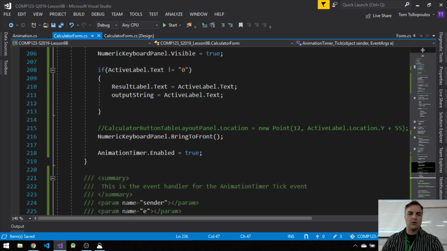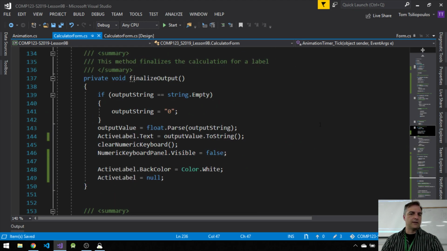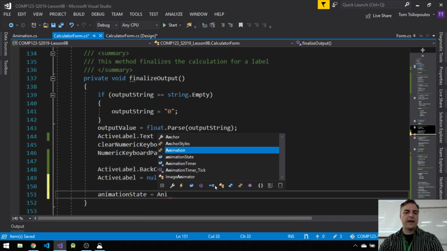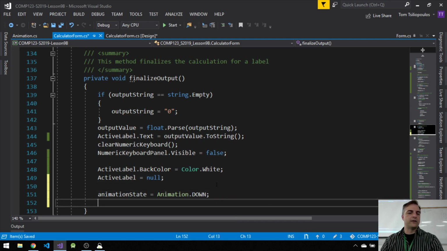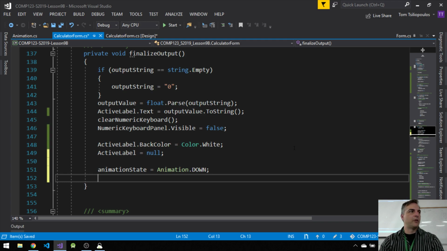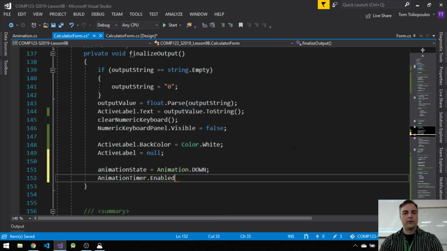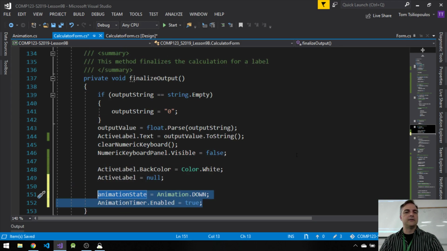Let's do that. So if I scroll up, when it says finalize output, I want to set my animation state. So I want to say that animation state dot is equal to animation dot down, right? And I also want to start my timer again. Animation timer dot enabled is equal to true, right? And I'm going to copy this for a second because I'm going to use the exact same thing when I do my click away thing.